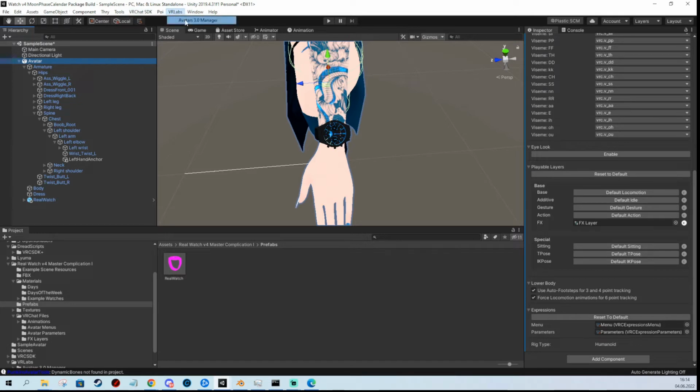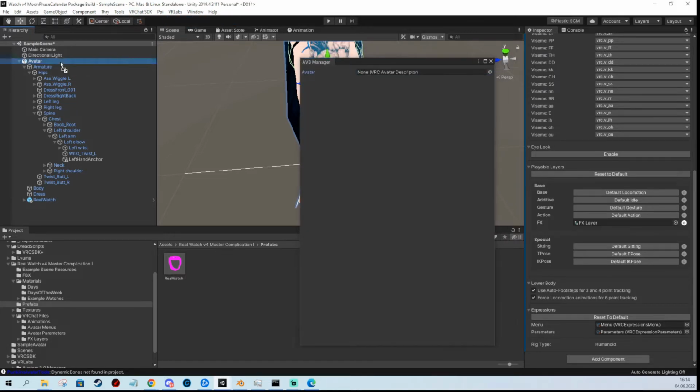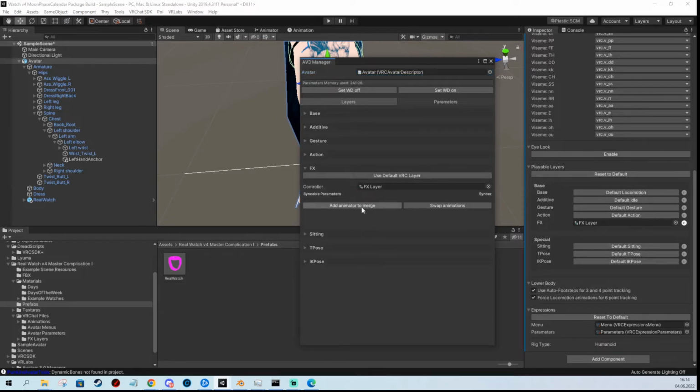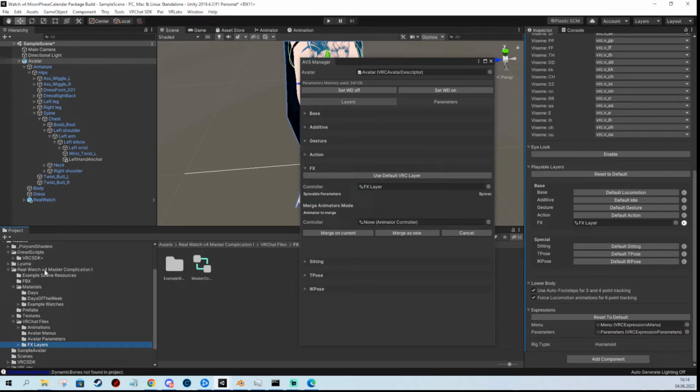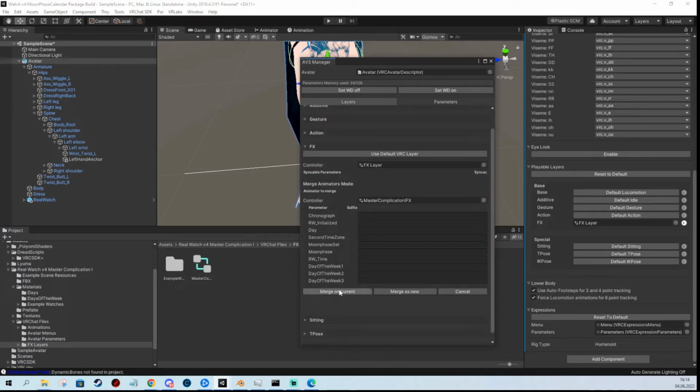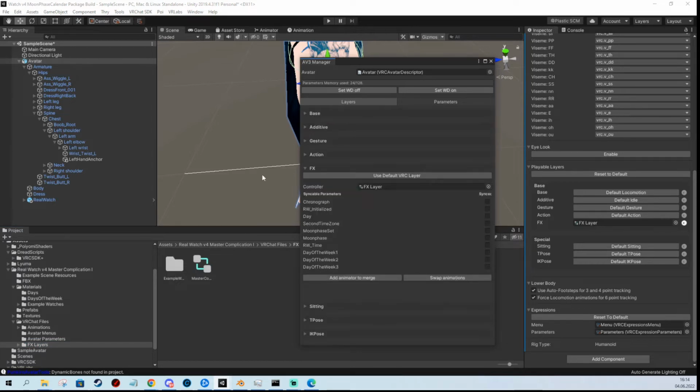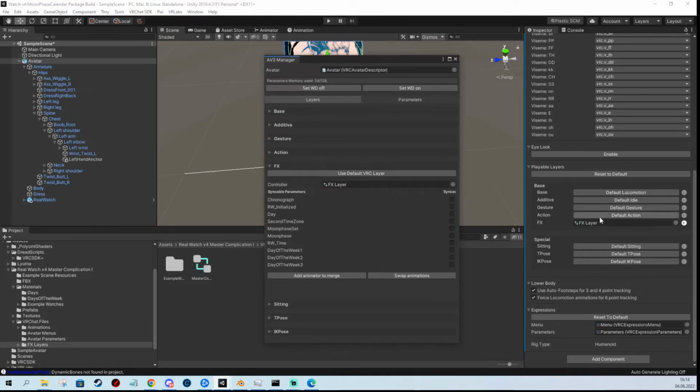So to do that, I open the VR Labs Manager and I put in my avatar. And I click FX, and I add an animated merge. And the watch's animator you're gonna find in the FX layers folder in the watch package. So I'm gonna put it in, and I'm gonna merge on current. There we go, that's done.